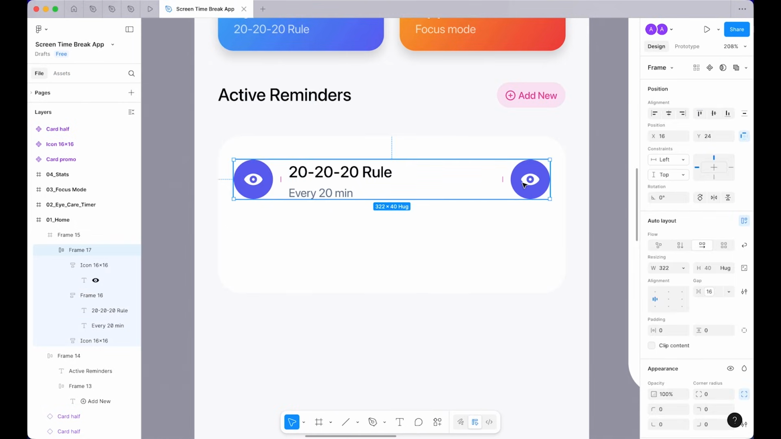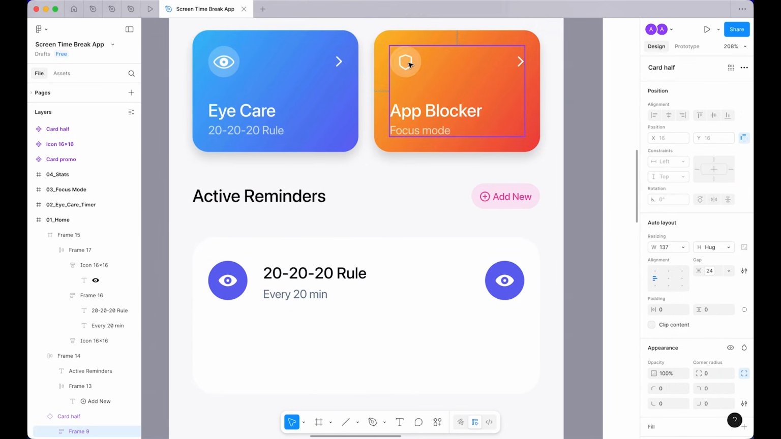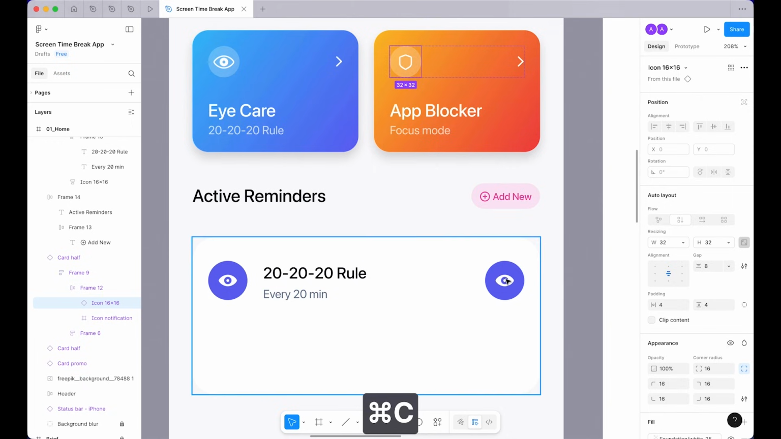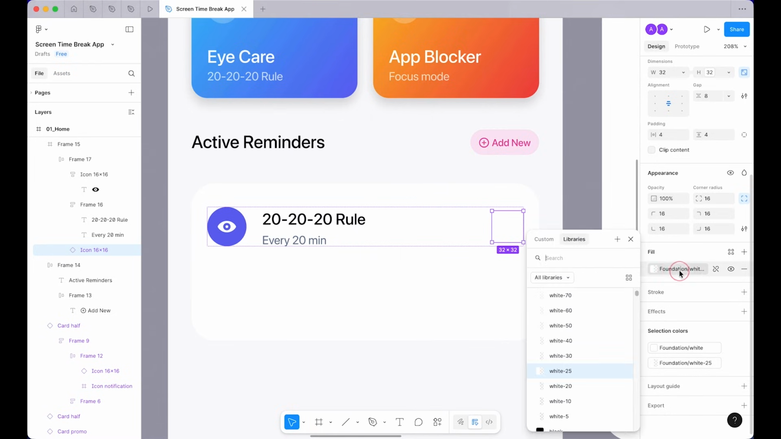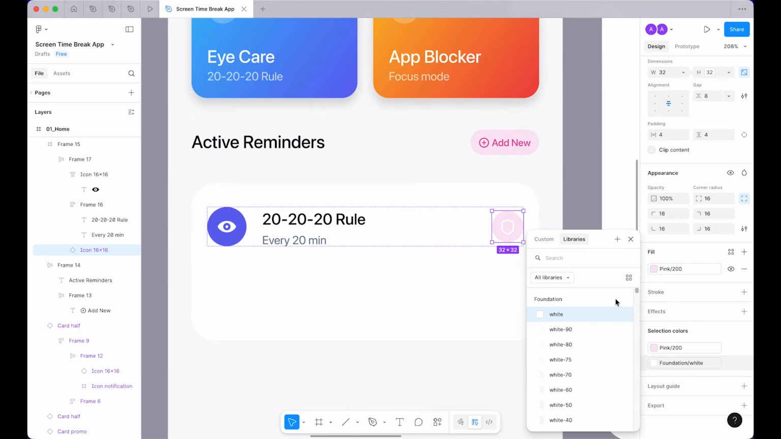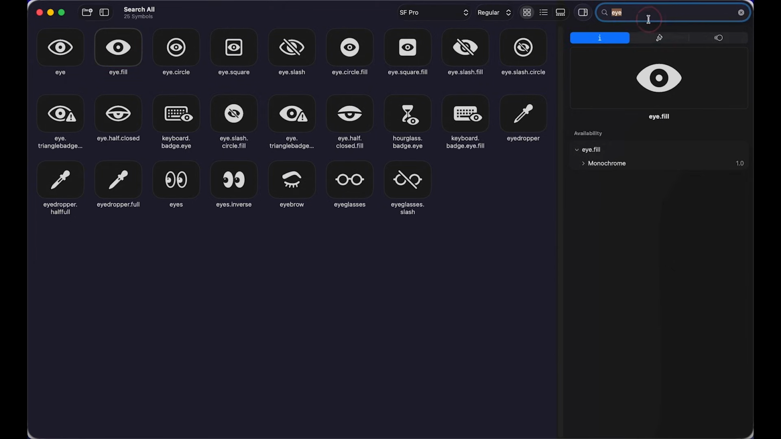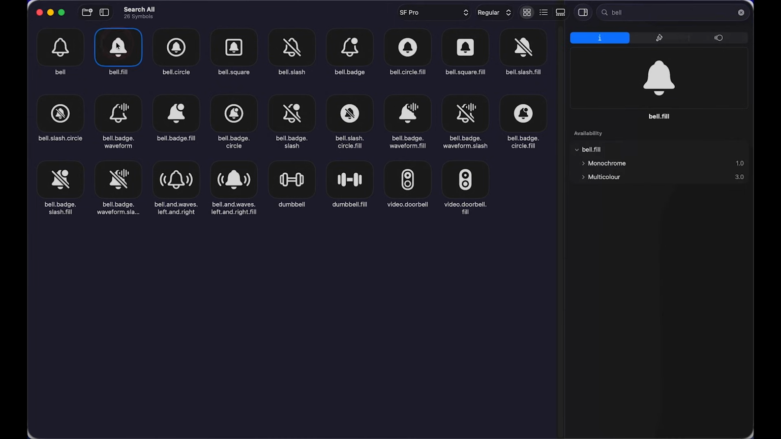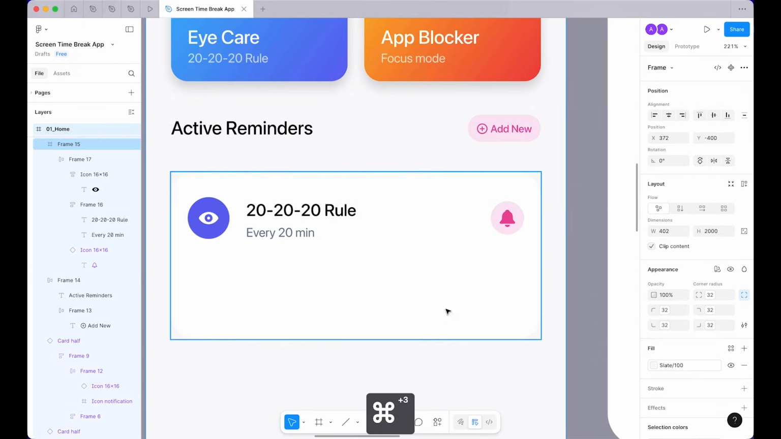Let's try to use exactly this icon. We have already converted this to a component. Let's use this one. Okay, this is good. Make this pink 200, and for the icon we are going to use pink 600. Let's select the bell icon, and this time we are going to use the spell. Okay, this is looking perfect.